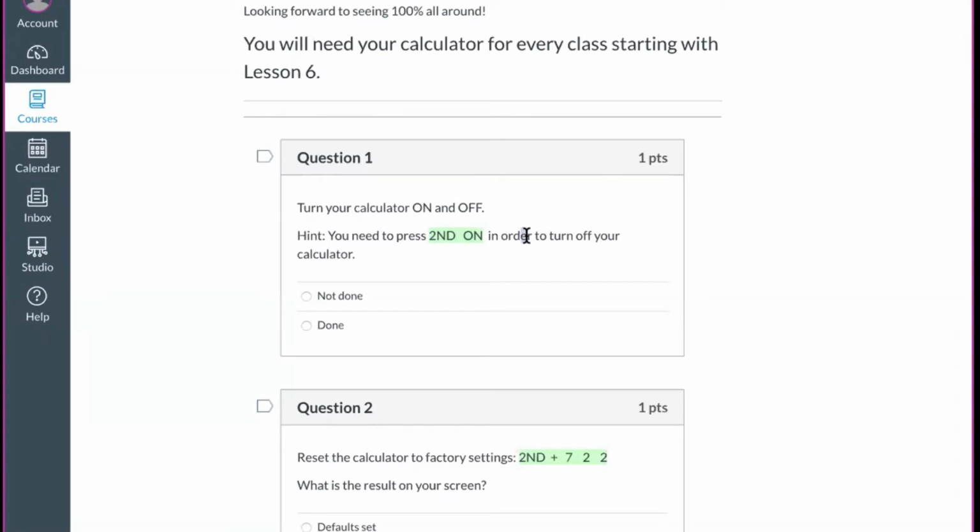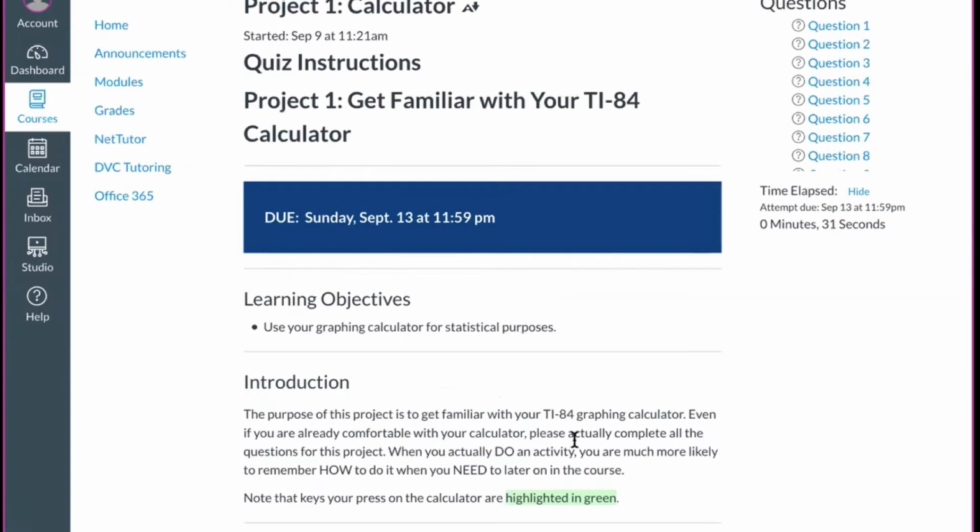Buttons that you press on the calculator, I've highlighted in green, and that's due on the 13th.